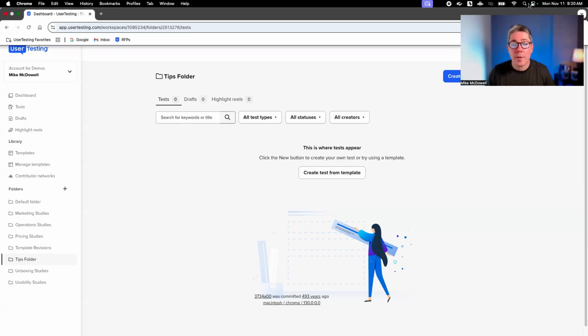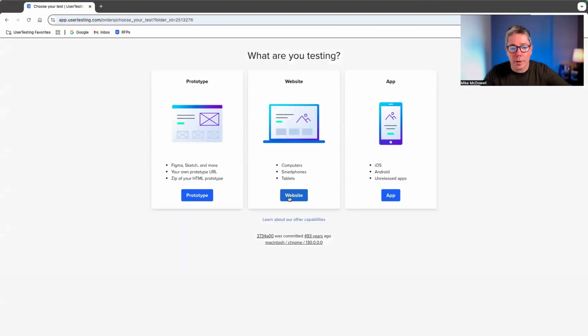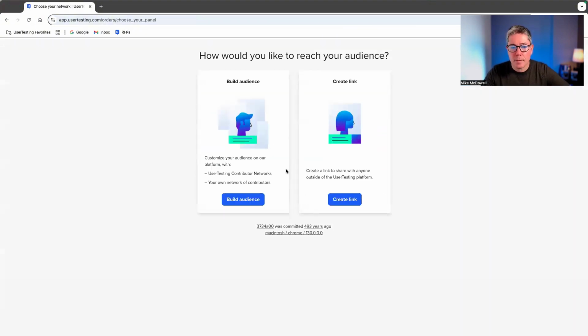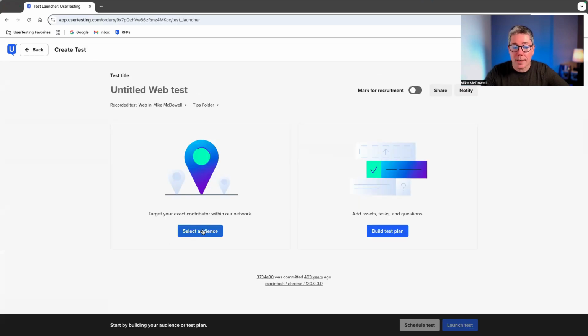That moves us to number 2, and for this one, I'm going to actually open the platform and show it to you. So here we are on the platform. I'm going to go ahead and create a new test to get me to my audience builder where the screener questions live. So create a test from scratch. We're going to test a website. We're going to build an audience, and we're going to select our audience now.